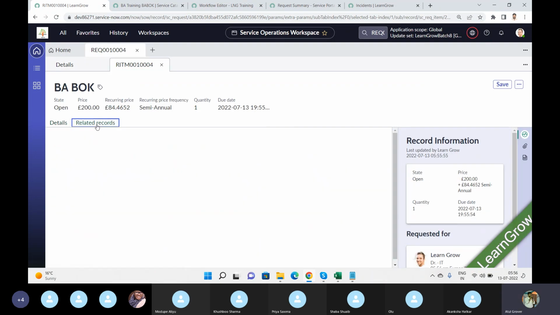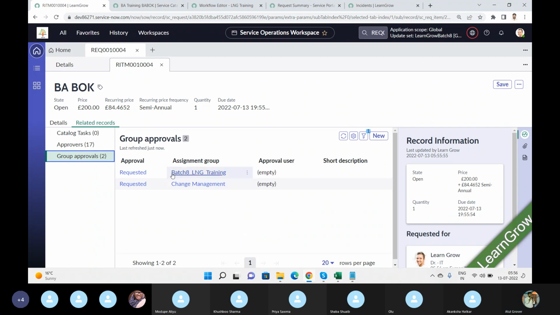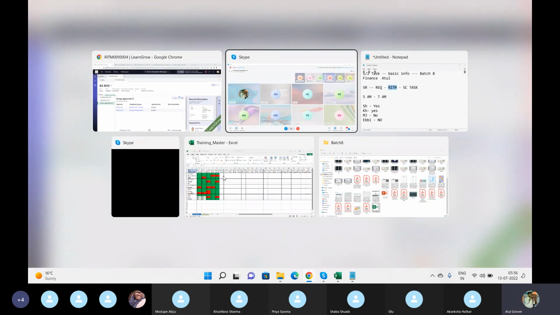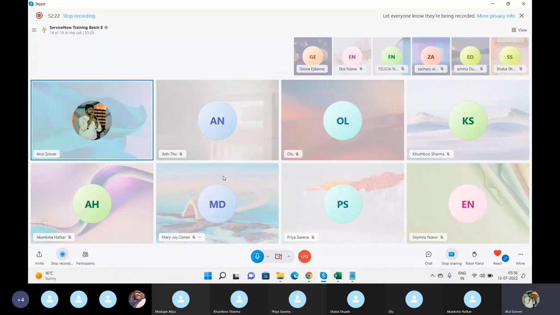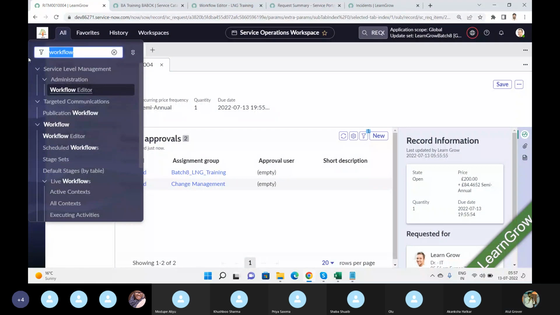Go to the related records. And I have a group approval. Atul, two group approvals? Yes. See, these are the groups which we configured. Let me come here. Clear till this point, guys? What we have created, we can see here. Now, if you want to see a little bit more interesting part, let me show you one more way.